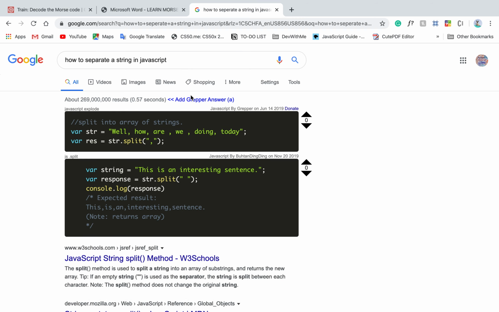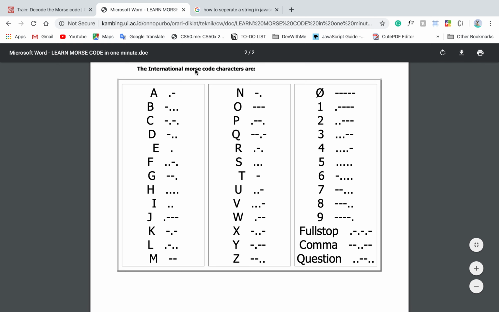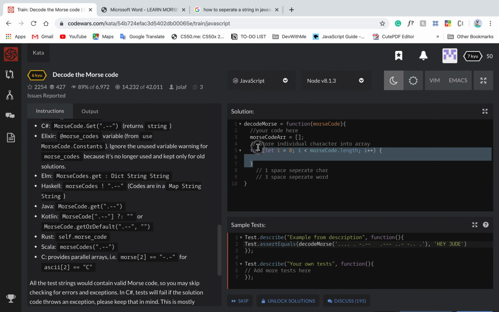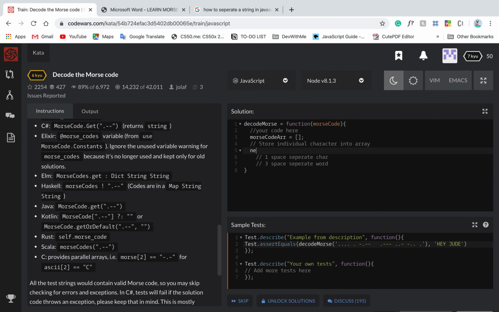Okay. Oh, yes, split. Alright, let's take a look at how we use split. So new Morse equals Morse code dot split.